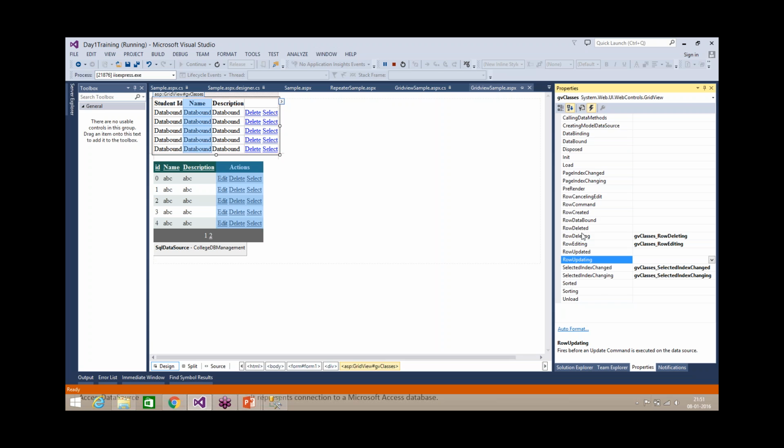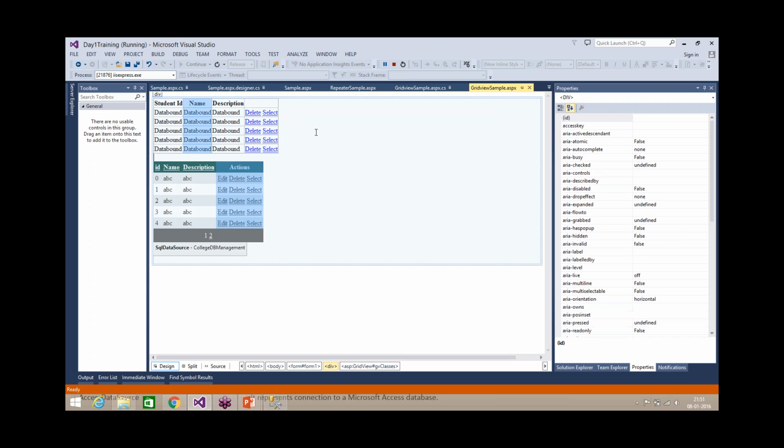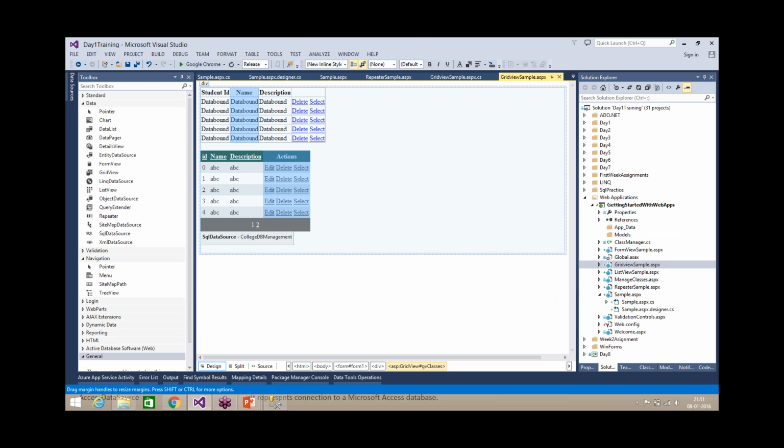Okay, I hope you guys are clear. So like this, we have many other controls. One is in this row, we have the repeater. This is another important control. In the same way, a lot of features are supported by grid view.